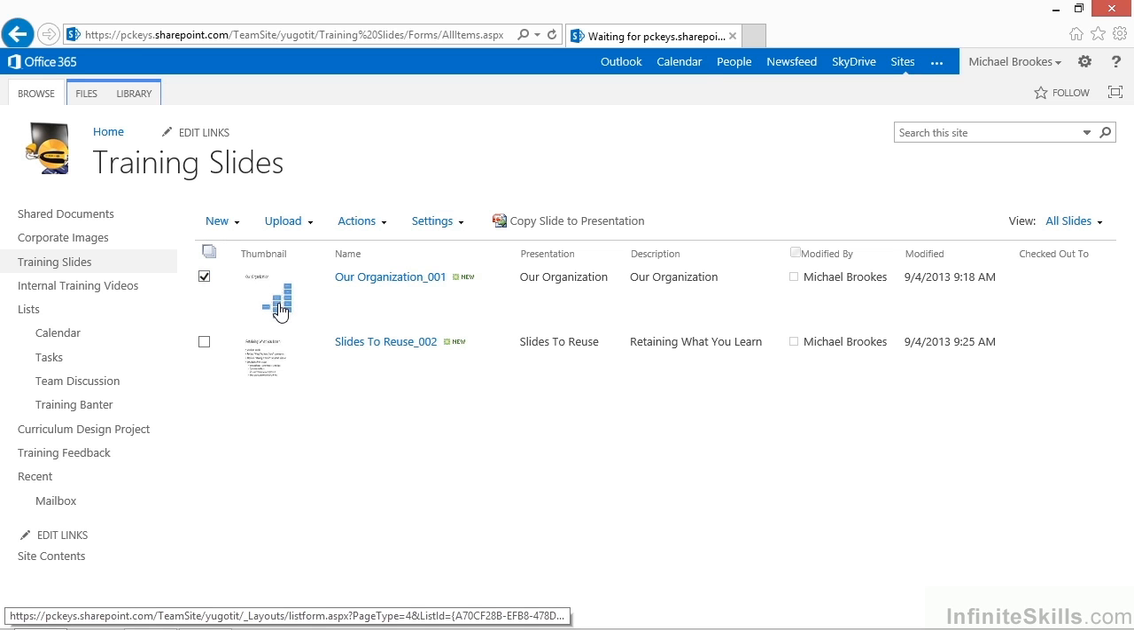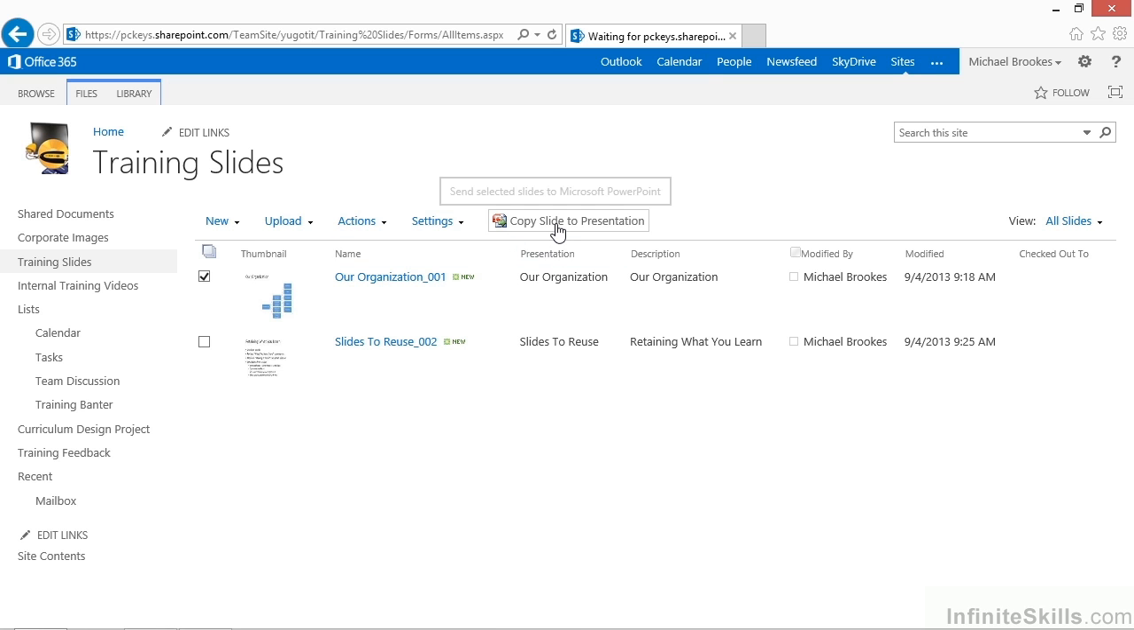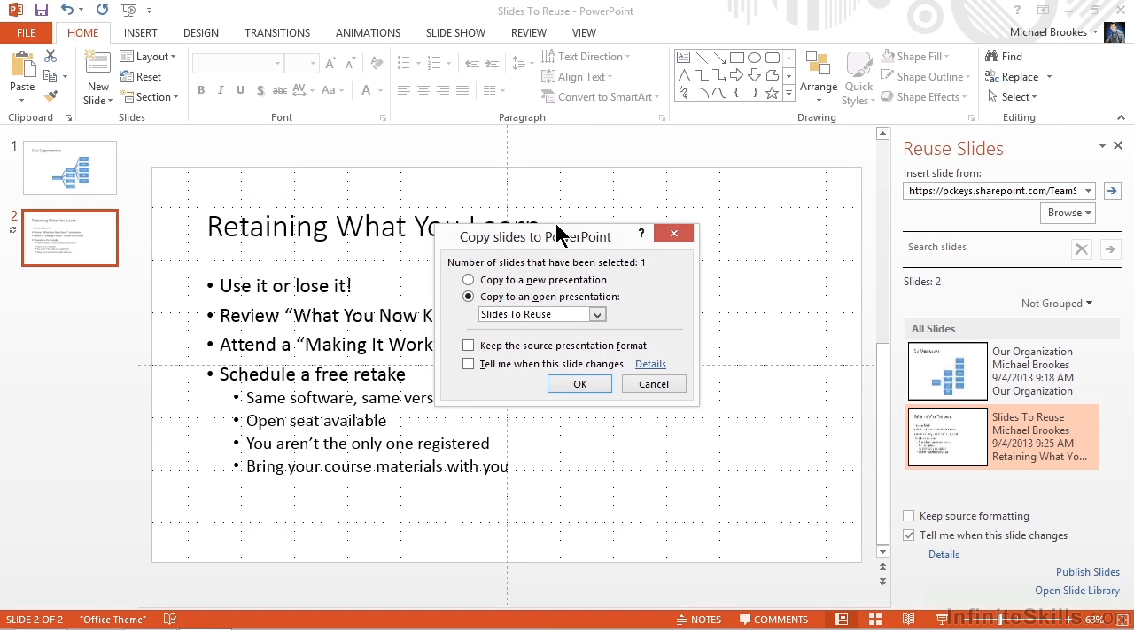You can come into the library, select as many different slides as you want, and then from the very top of the library, choose Copy Slide to Presentation. It's going to give you the option of copying it to a brand new presentation or to any one of the presentations you currently have open. Now, since we already have that slide in here, I'm going to say Copy to a new presentation. But also notice the other two options that you have that we saw before.